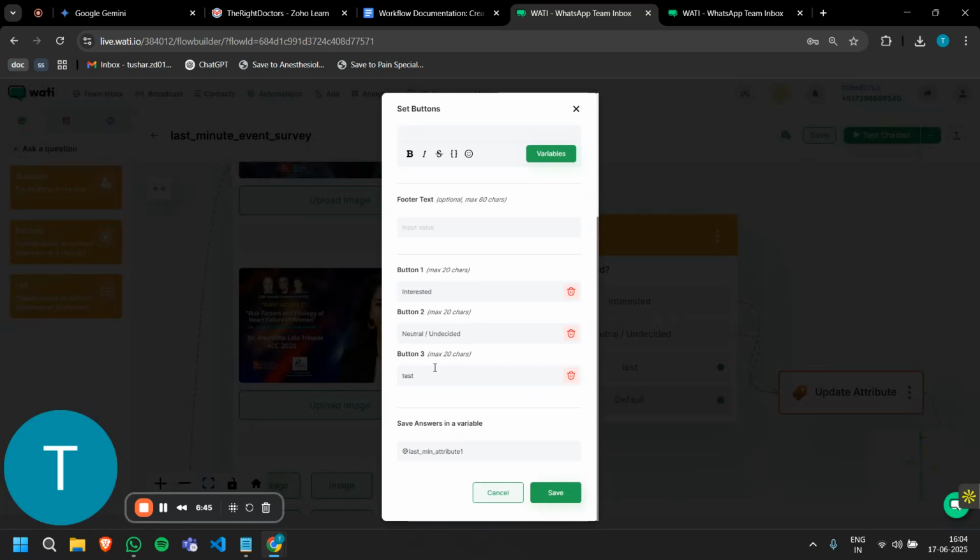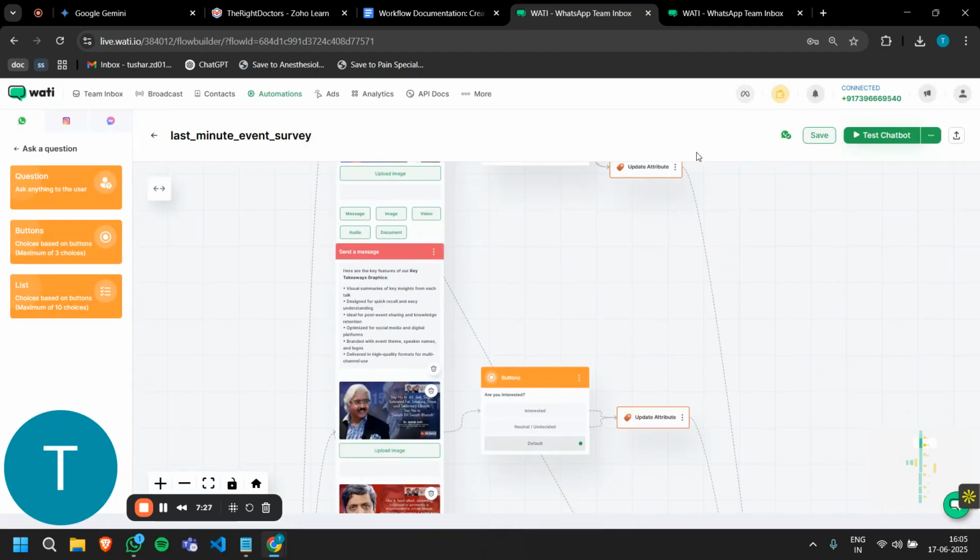Now to save the answer given or selected by the user, suppose I'm the user and I select interested, how does the attribute get updated? So we save the answers in a variable named last minute attribute 1. This is a basic variable name. You can create any one you want. This is created in the user database, and whatever he selects, the value of that is equal to last minute attribute. So if I click interested, last minute attribute 1 is interested. If I click neutral or undecided, last minute attribute 1 is neutral or undecided. And then it updates the attribute.